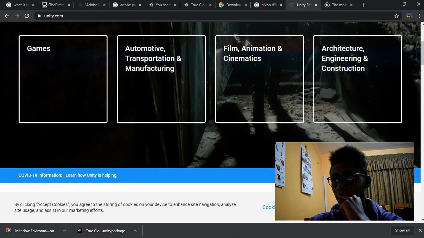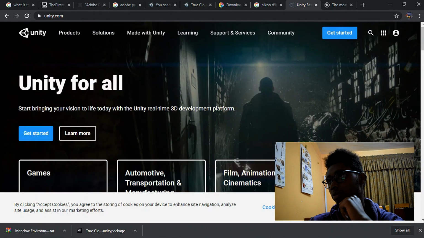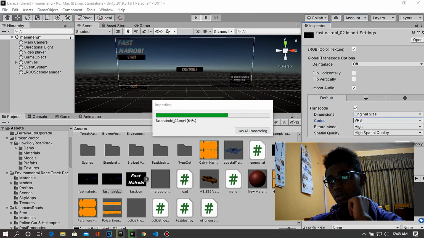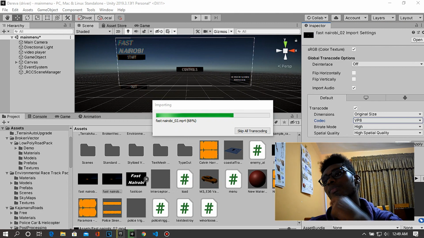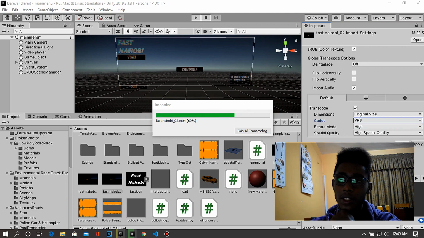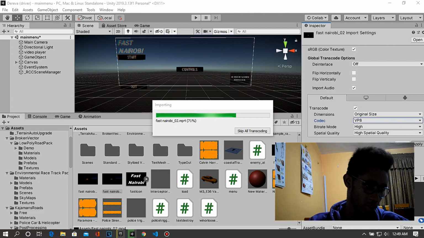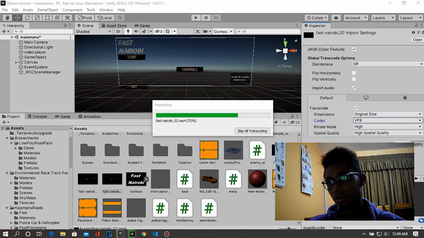Yeah, it's a really vast thing. So just wait for it to transcode. Oh, apologies guys, but not a very good CPU for now. It is taking some time here.